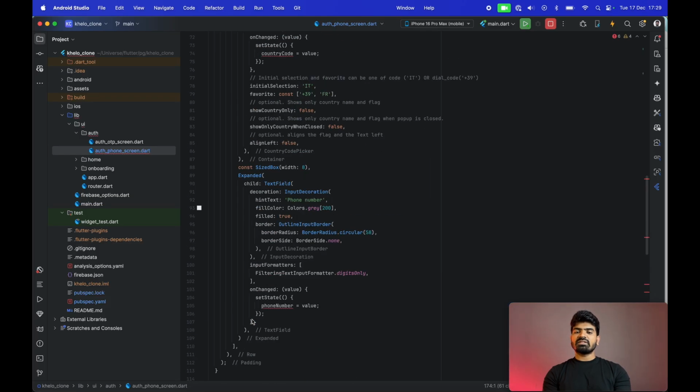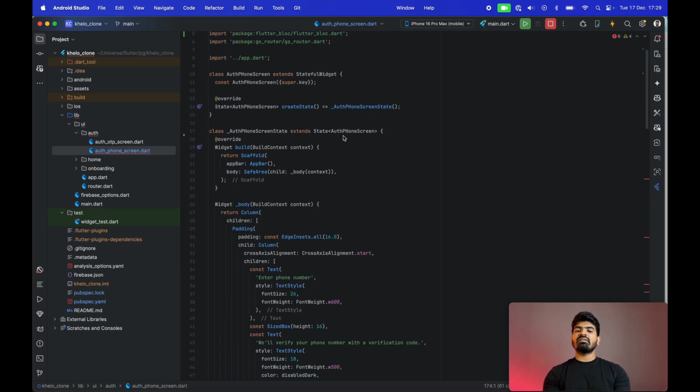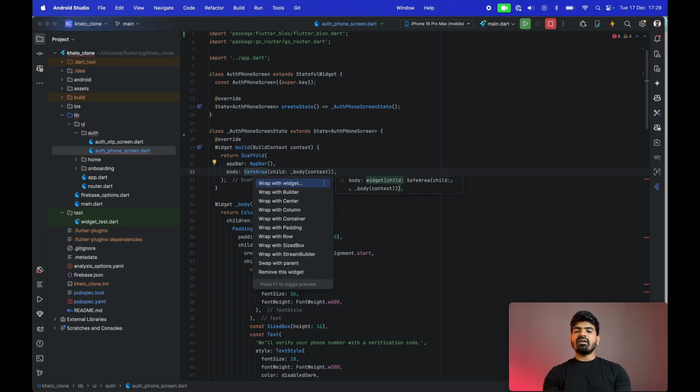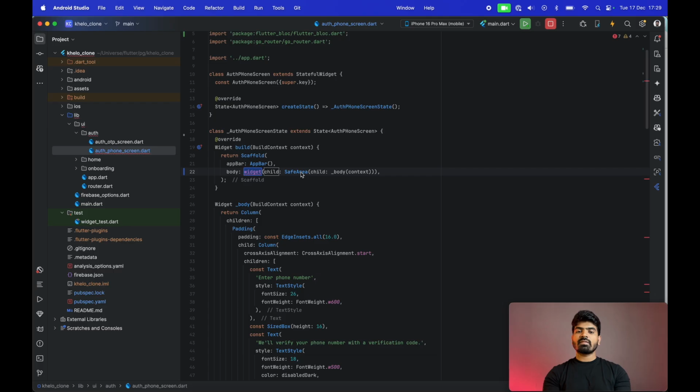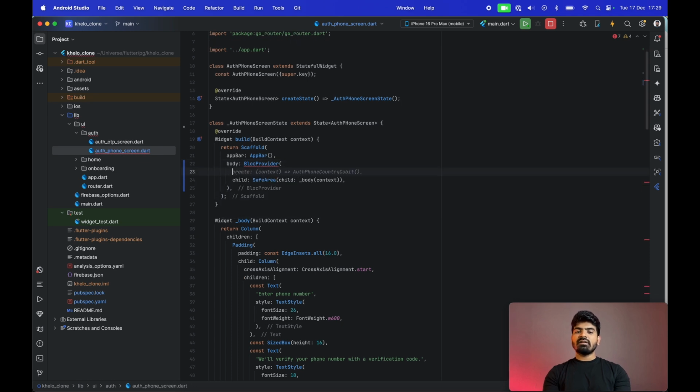So two steps: one is how we can provide the qubit so it's accessible throughout the UI, right? For that we have something called block provider. In that we'll have this create method, and in that we need to provide the qubit, and as a child we can provide our widget.